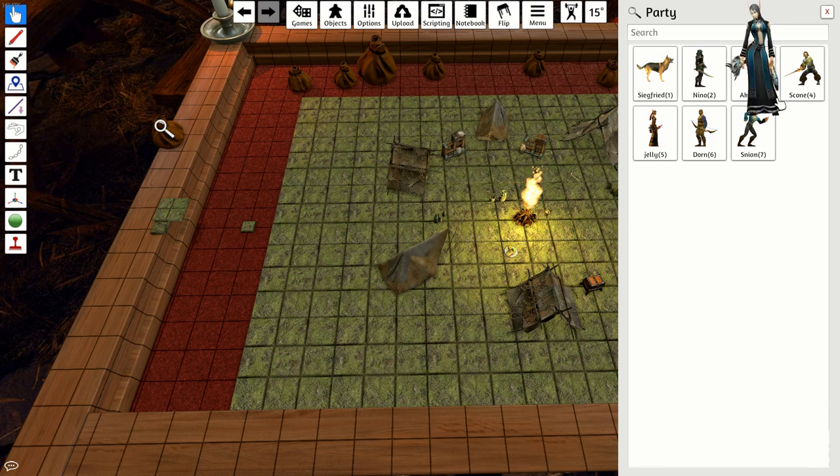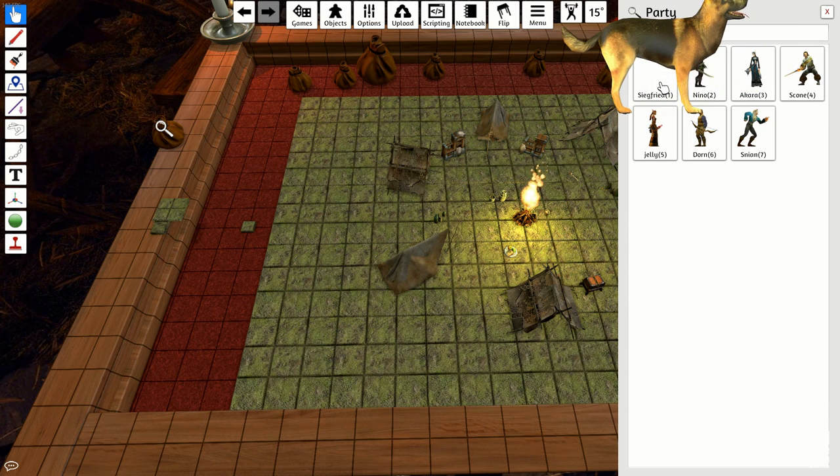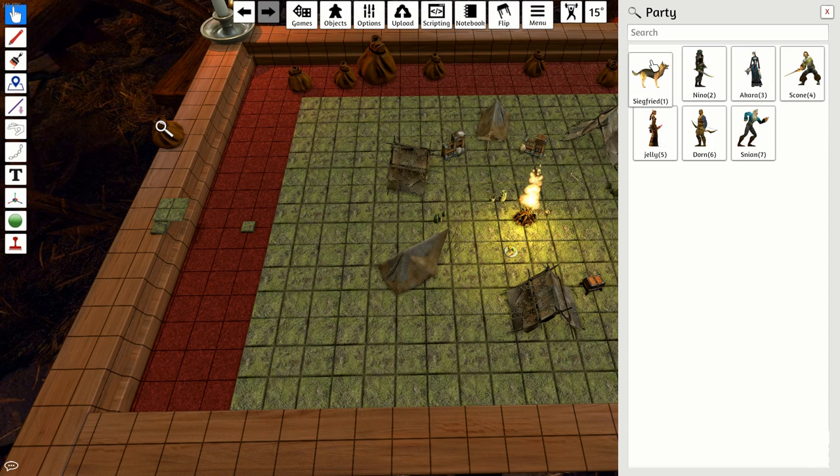We don't really have, there's no dragonborn models, which sucks. So she's a blue dragonborn. I found a blue kind of sorcerer-looking model, and it works out. Nino, our rogue, and he's not Siegfried. I have to rename him.